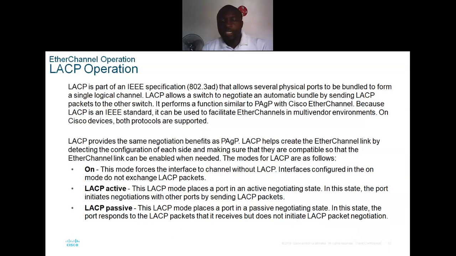So the modes of LACP also include the on mode, the active, and the passive. You see, in PAgP, we have the on mode, we have the desirable, we have the what? The auto. All right. But here we have the on, the active, and the passive. The on mode forces the interface to channel without LACP. Interfaces configured in the on mode do not exchange packets, just like the PAgP that we have looked at. Once it is in the on mode, it does not exchange packets. Once it's in the active mode, the LACP mode places a port in an active negotiating state. In this state, the port initiates negotiation with other ports by sending packets, okay, like we have on the desirable.